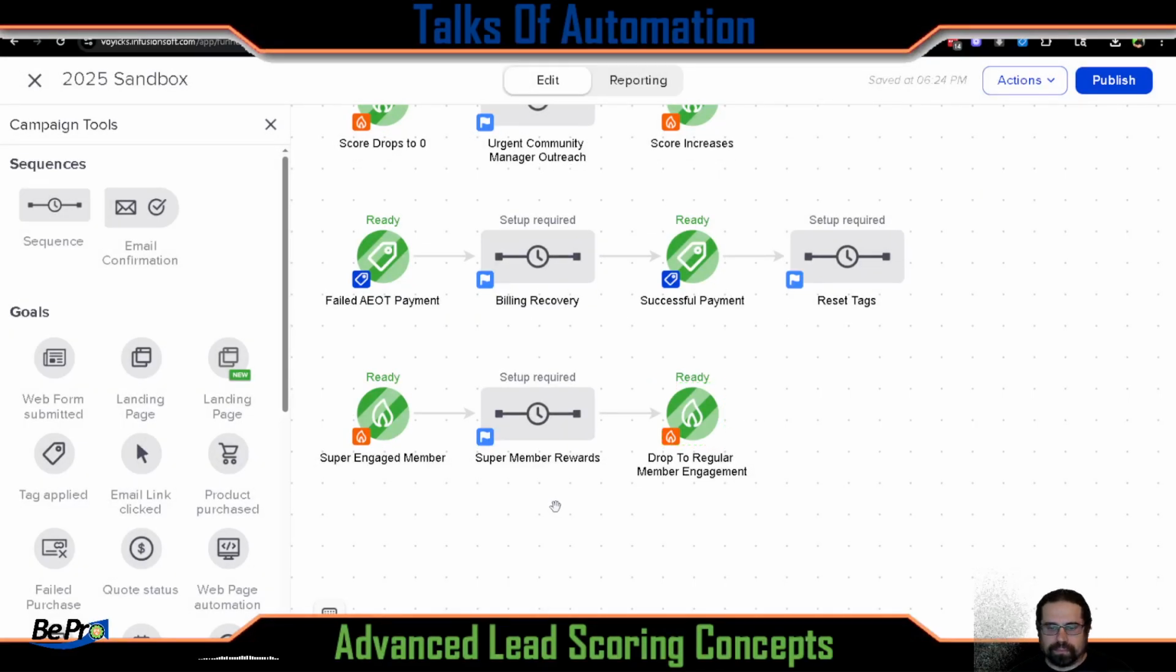Okay? So you can definitely use lead scoring for your membership site for the really good, awesome A students, and then also to keep track of the straggling F students. So I know that today has been advanced stuff.